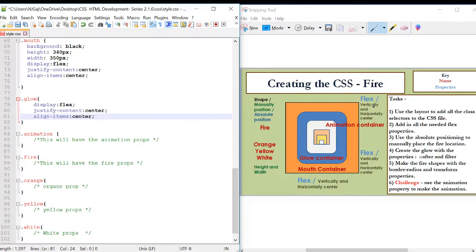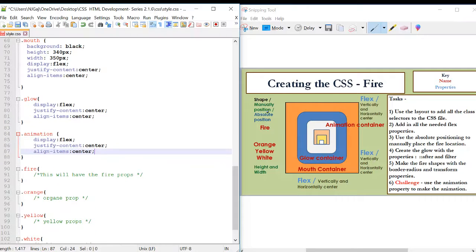If we look at animation, it's the same. We want it vertically and horizontally center, and we want to use the flex. So let's copy that down. With the fire, it's different because we're going to be using absolute positioning there to organize it. Again, if you don't understand why, go back to the skeleton CSS, and that'll give you a much better understanding of why we're using absolute positioning. And the orange, yellow, and white, we don't need the flex property there. That's just going to be explaining the height, width, and color. So we've done task 2.